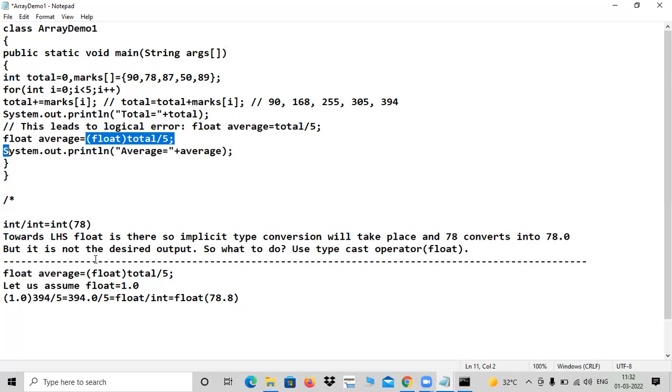Previously it is integer by integer. Now it turns to float by integer. So float by integer means the numerator is float, so obviously it can result in float. That is a full-fledged output which we require, which we need.